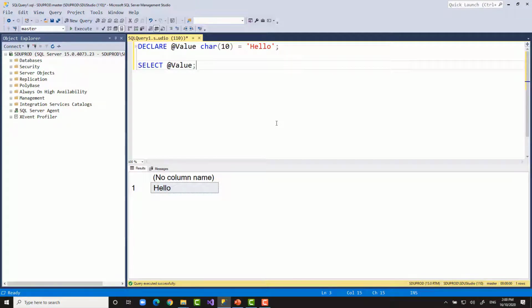But what's not immediately obvious there is what I'm really getting back. So let's add something on the end here so we can see the boundary of what's occurring. And if I execute that, notice that I've got the hello, and then a bunch of spaces at the end. This is the first thing that's really important to understand: if you use char, then it always returns the length that you say. So if I say char(10), I get 10 characters back. If I say char(20), I get 20 characters back, and so on.